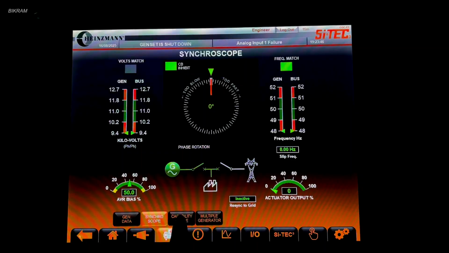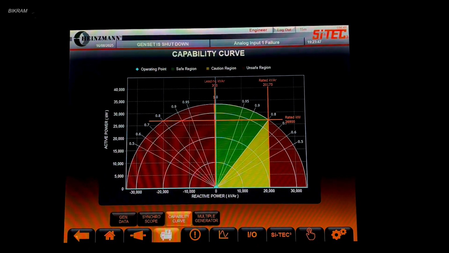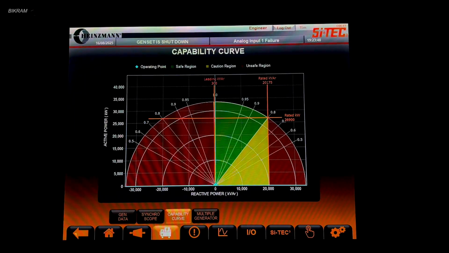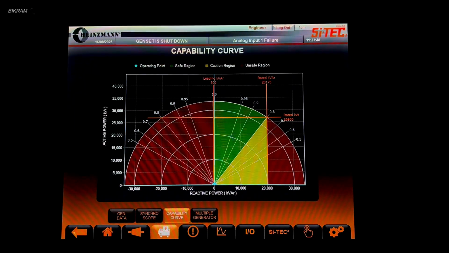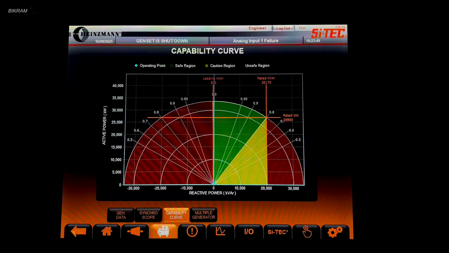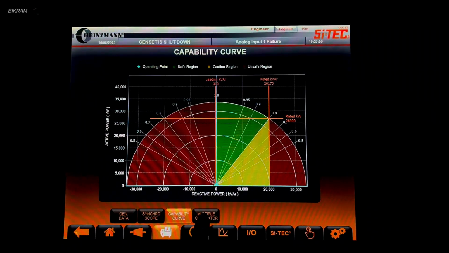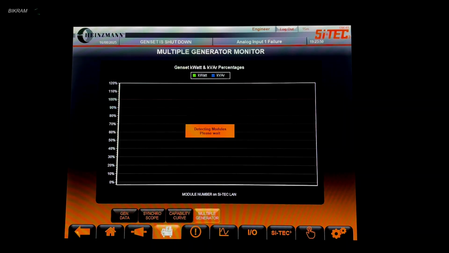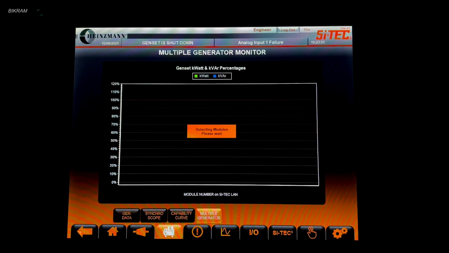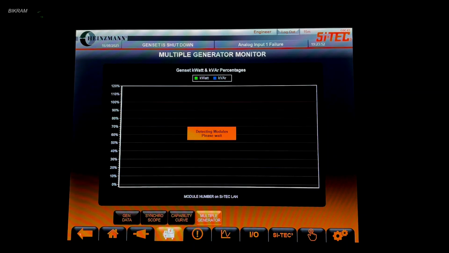Okay, this is the capability curve page. Once you have programmed your AVR data and your exciter data, like the leading power factor, the lagging power factor, rated kilowatt, and rated kVAR, it will automatically create the capability curve. This is a small multiple generator monitor page. Here if there is more than one generator in your system, it will show that.